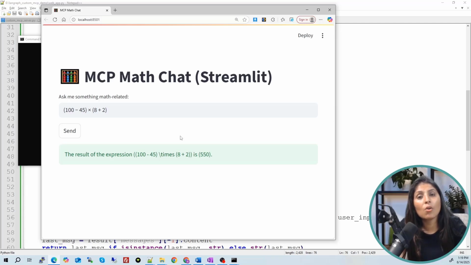So guys, this is how you can create your custom MCP server and then use it with LangGraph and Streamlit. The link of this code is given in the description section. You can get this code from there.